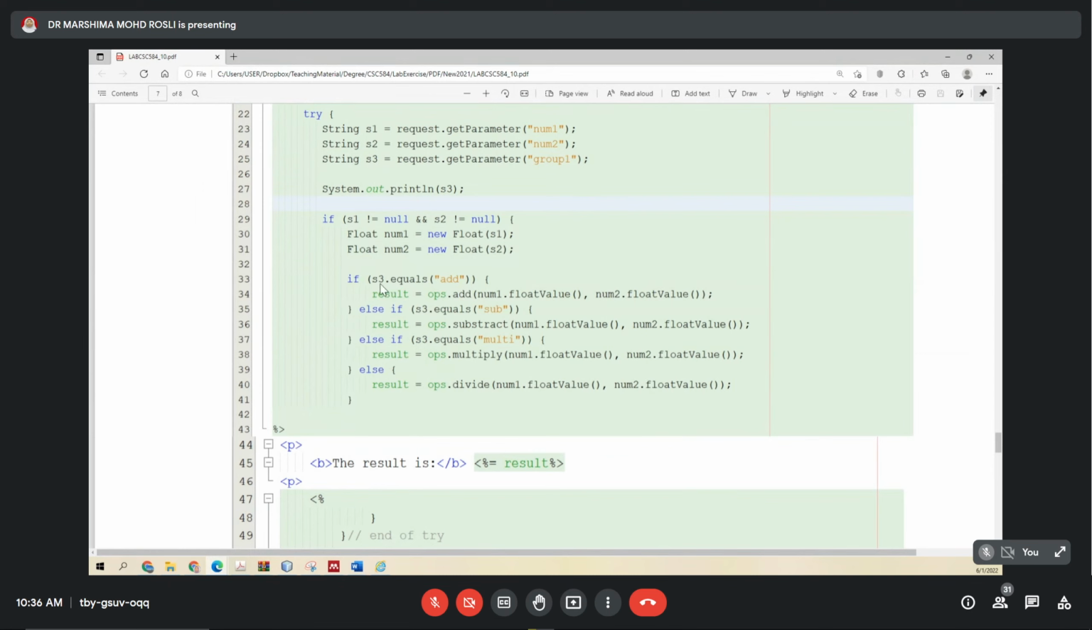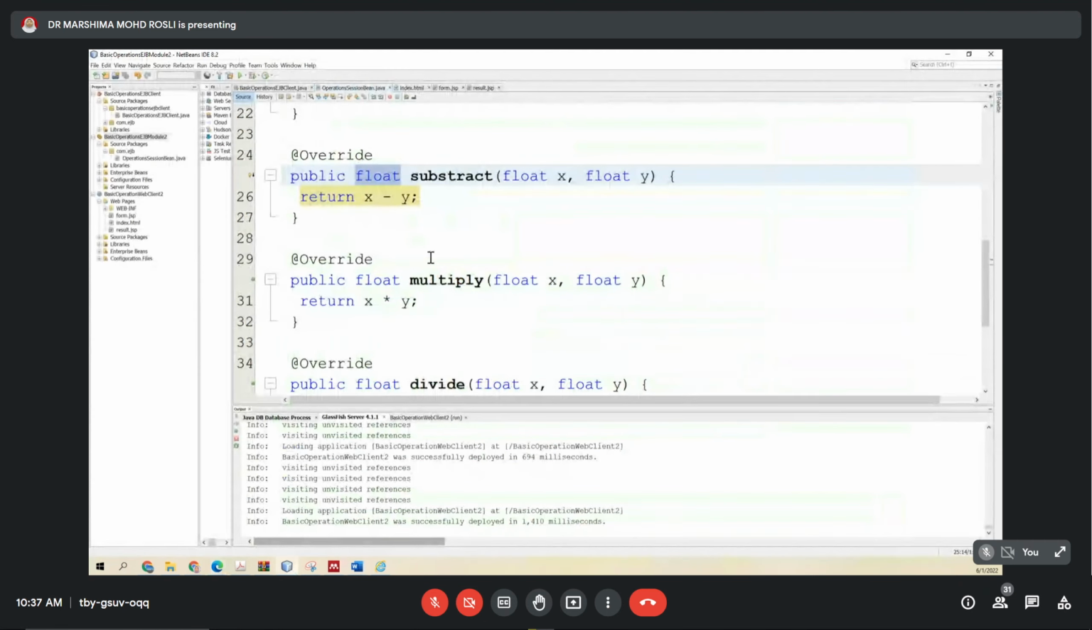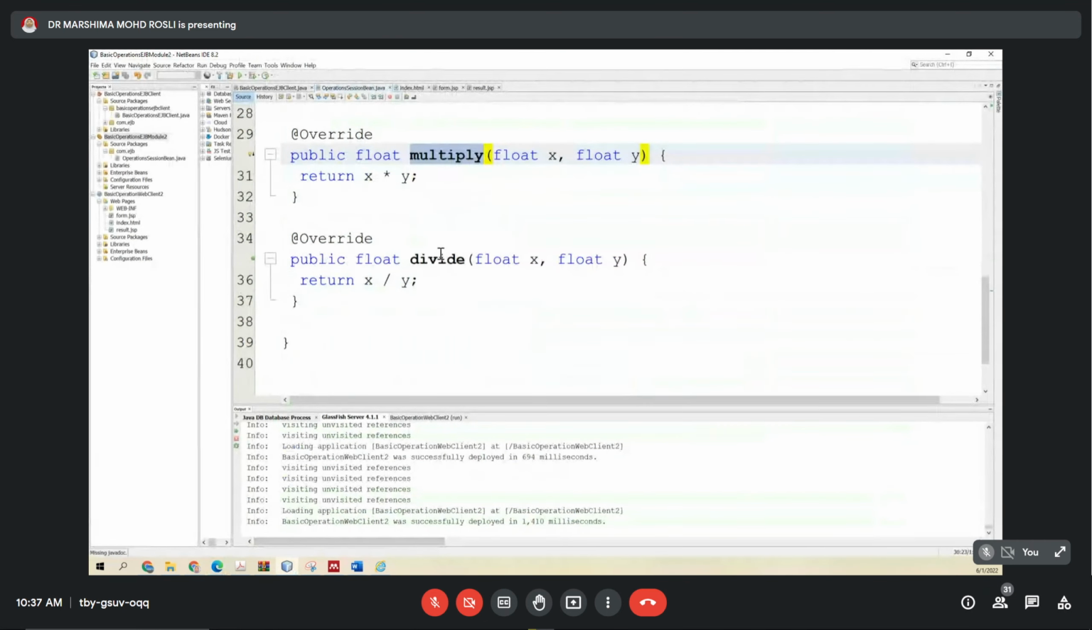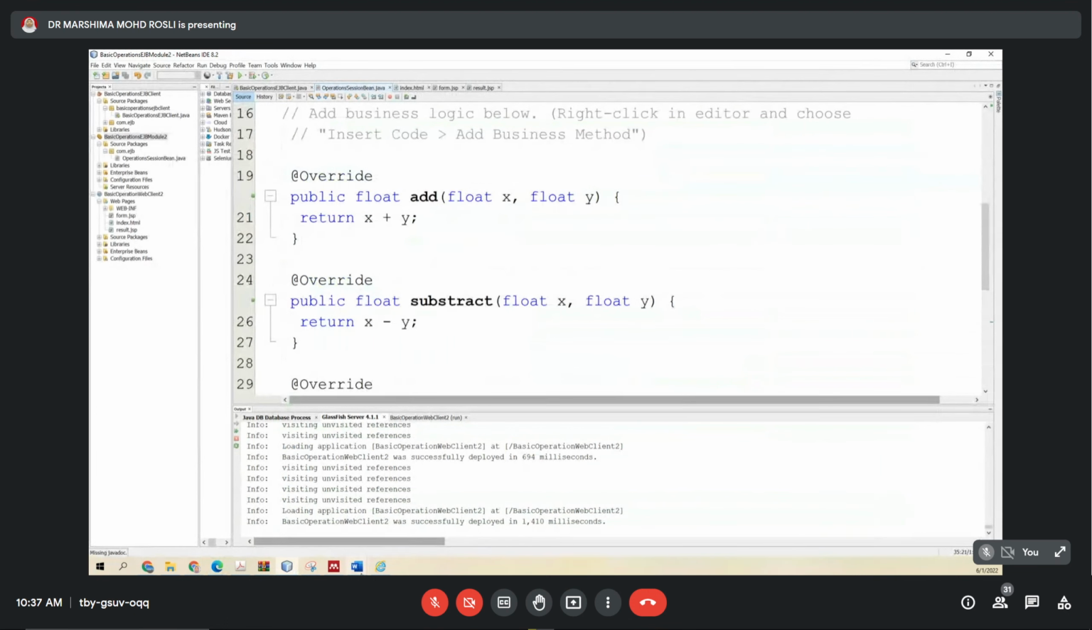Here, if S3 equals add, it will assign to ops an object, and it will call add here: add num1.floatValue, num2.floatValue. Basically, it will assign the result of this method. So this is calling a method, passing two parameters, num1.floatValue and num2.floatValue. Add, subtract, multiply and divide will be called in this method: multiply, divide, subtract, and add.